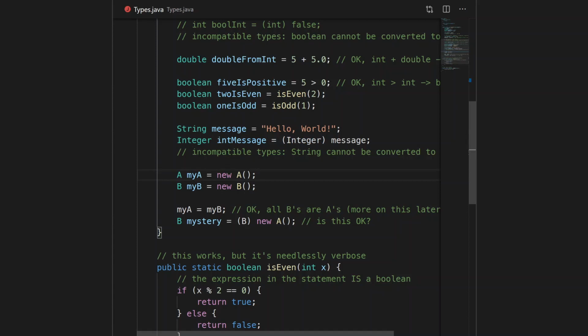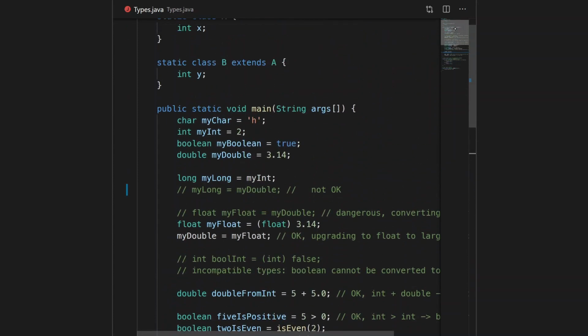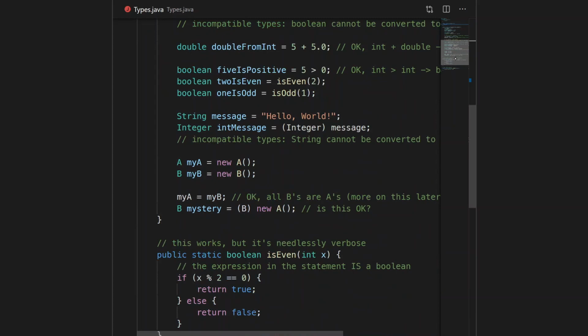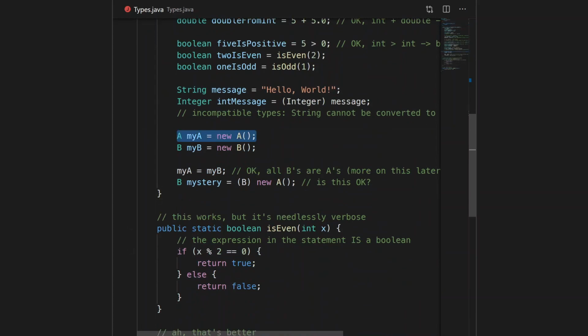But now let's see what happens when we try to use something in a class hierarchy. Remember that A and B class that is defined at the top of the file? I have class A, just has an int x inside, and class B that extends A, which has an int y inside, in addition to whatever A gave it. If I declare a new A and declare a new B, I can actually assign the reference to my B into my A. So that's kind of interesting to think about, right?